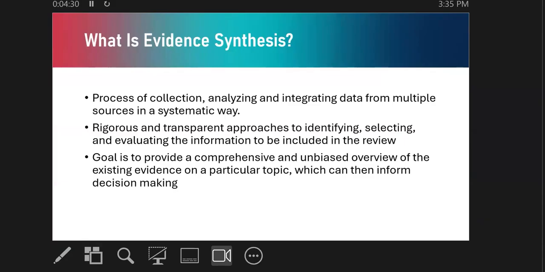So let's look at this definition of evidence synthesis. For those of us who are more familiar, you probably know this already, but we wanted to level set, get everyone on the same page. So evidence synthesis is a research methodology, and it involves collecting, analyzing, and integrating data from multiple sources, oftentimes a lot of sources, in a systematic way. It also involves rigorous and transparent approaches to finding the studies that are then analyzed and integrated.